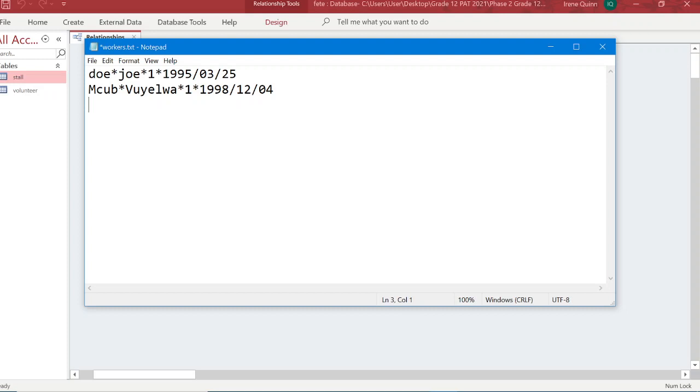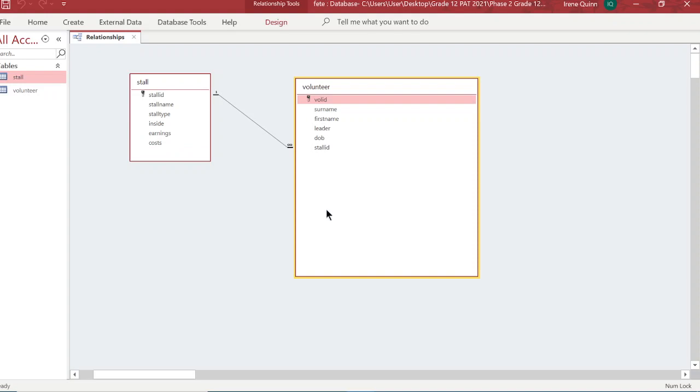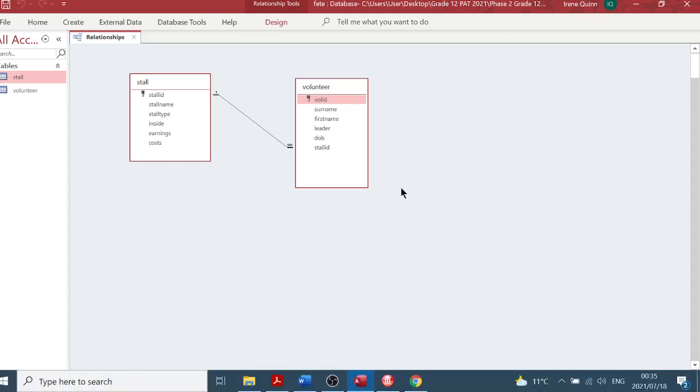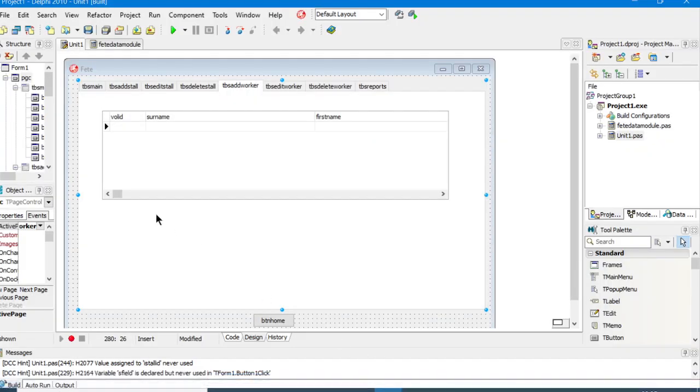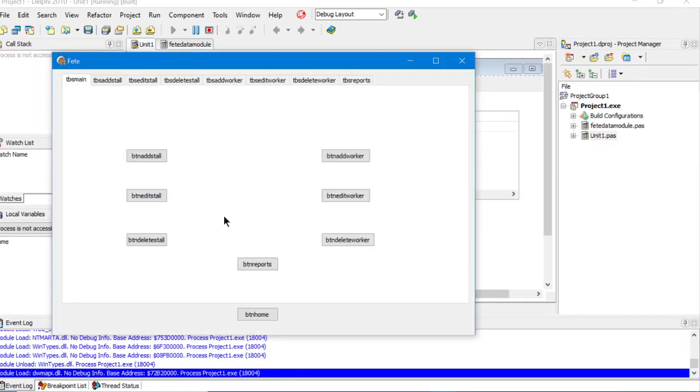So then let's say if a person's not a leader, then they've got a 0, and if they are a leader, then they've got a 1. So this is just 2 names, and obviously you've got to put lots and lots of names in. So there's my workers.txt, and I'm going to go and put those in, but of course we have to go and choose a stall that they're going to work in. And in order to choose a stall, we better make sure we add a stall to our database.